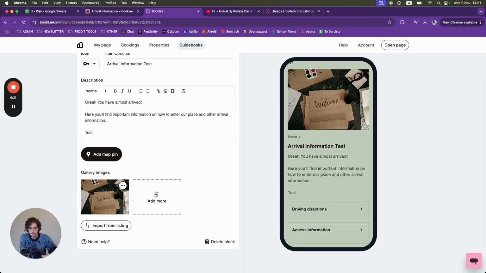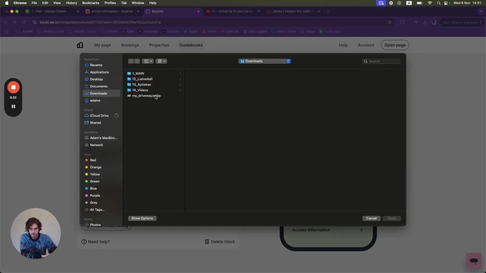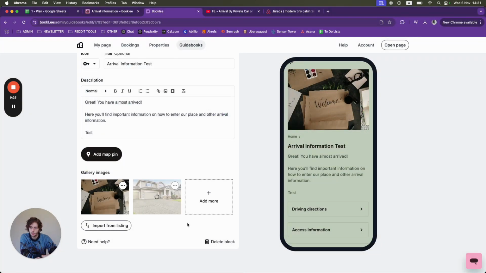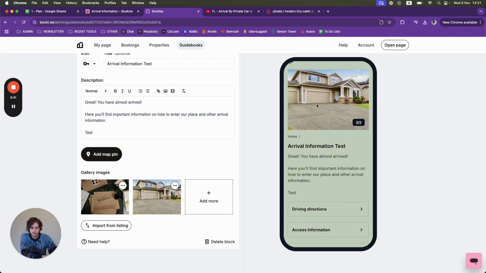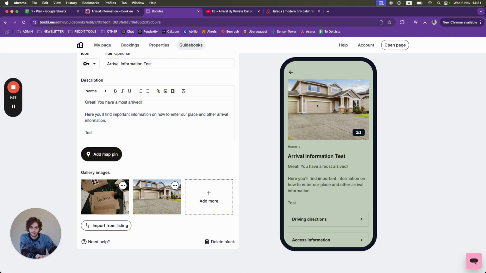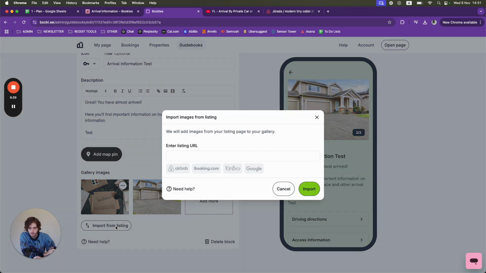First, let me click here on add more. Now I simply choose the image I want to add. I click open like so. And now if I scroll here at the top, you can see that I've just added another image to my arrival information block. But if I wanted to add images from an existing listing, I can click import from listing, and these are the options that you have. You can import images from your Airbnb listing, Booking.com, VRBO, or Google listing.